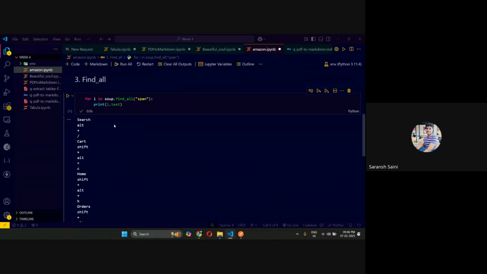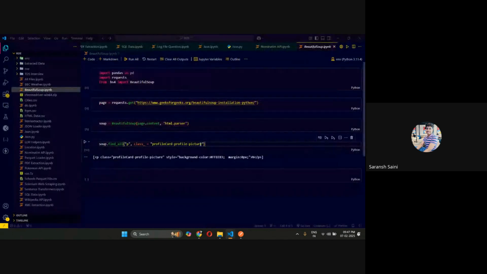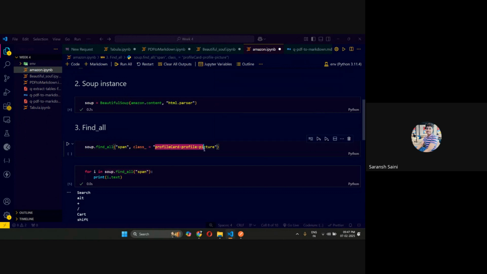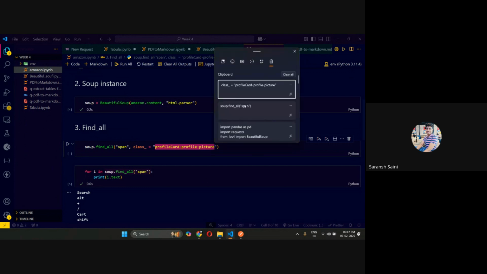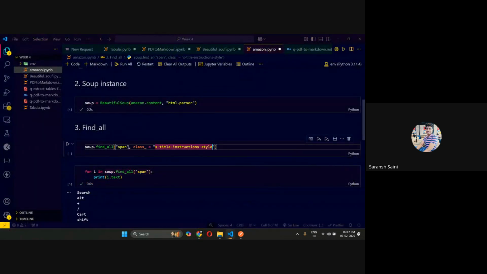Let's just copy this, and I will find all the instances of the class. I will head back to my code. Yeah, so this is the code for searching for a certain class. My class, so it hasn't copied. I will copy it once again. The class is s hyphen title hyphen instructions hyphen style. This is how you search for classes as well: class underscore equals this. This is how you search for it.